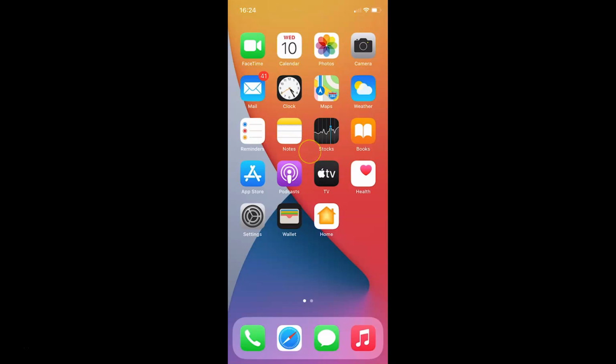Hi guys, in this video I will show you how to check what apps have access to your iPhone's microphone and camera. And guys, we are doing it on iOS version 14.4. So let's start. First of all, you have to open your settings app.